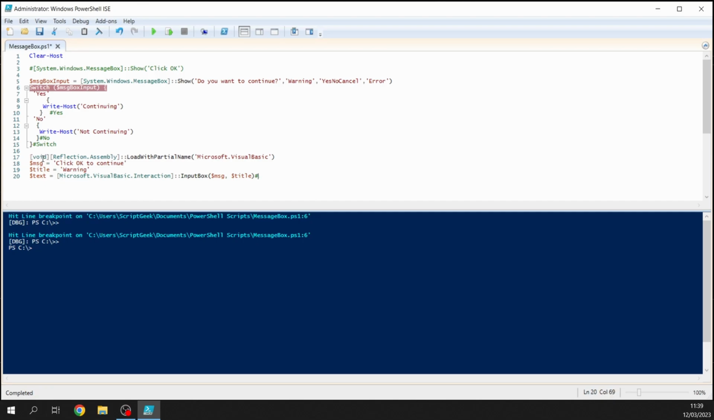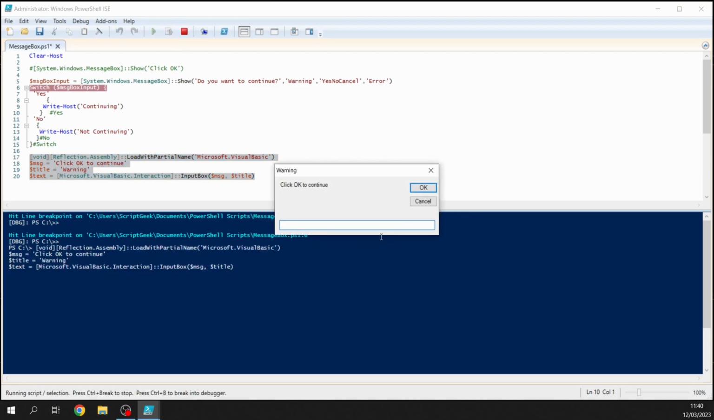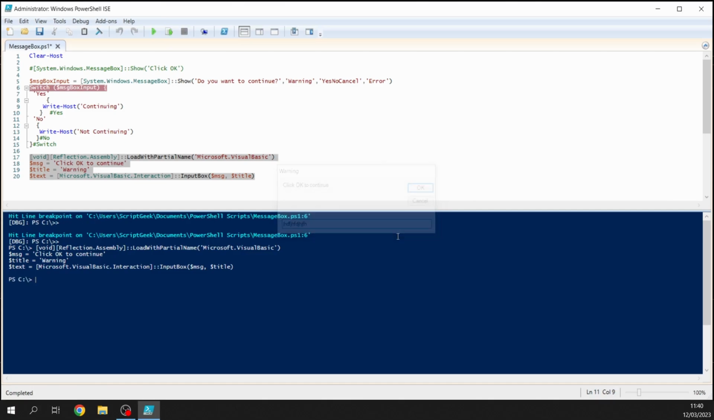So we'll go into the next part, and this is relatively simple as well. Just take out the comments there, and we'll run this section. This is just running a little bit of Visual Basic, and all it's doing is passing two strings to it and a warning. So let's run that. There we go. Click OK to continue.